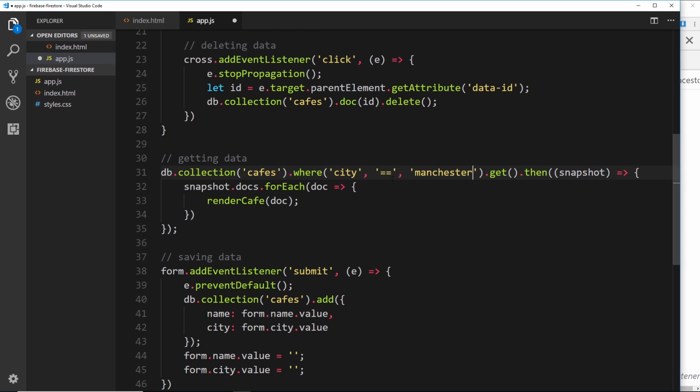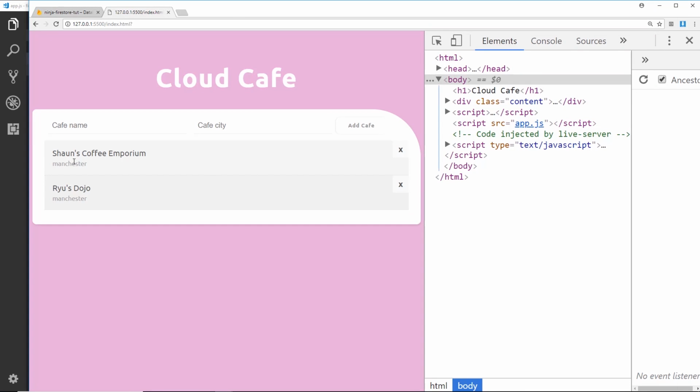So right now we're saying, okay, get a reference to any document in the cafe's collection where the city is equal to Manchester, and then get those. Don't get the rest, just get those. So let's save this now and see if it works. And now we can see only these two records are returned where the city is Manchester.